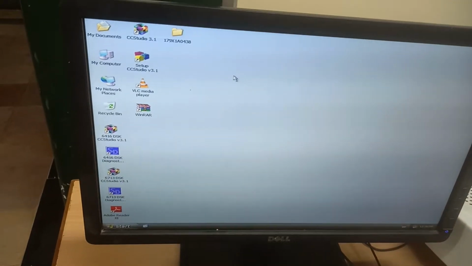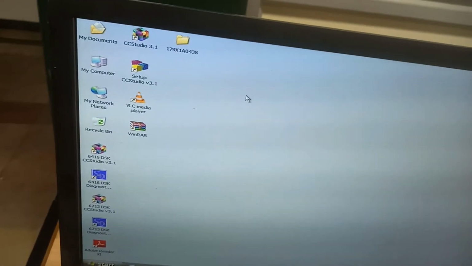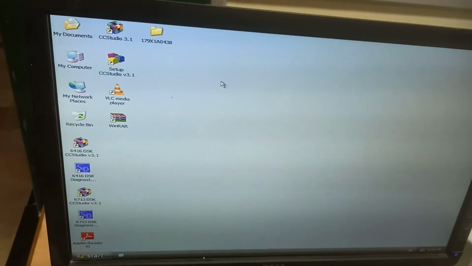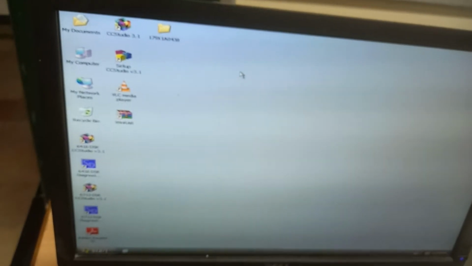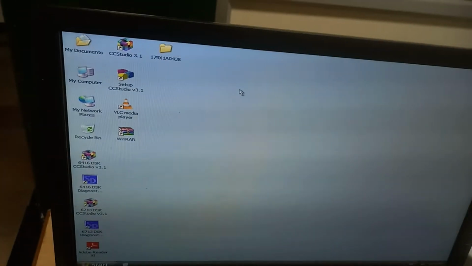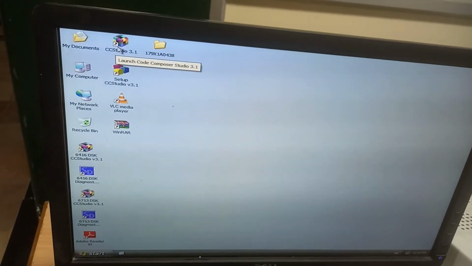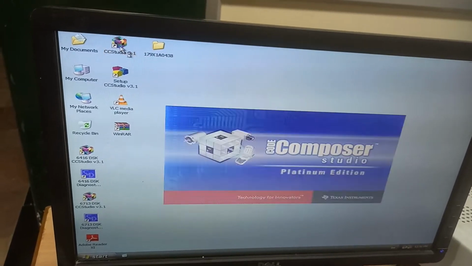Now let us see the video demonstration for the 10th program, that is linear and circular convolution. I told you that the 10th and 11th programs are non-real-time experiments. So let us see this. As per the procedure we have discussed, let us start Code Composer Studio first.